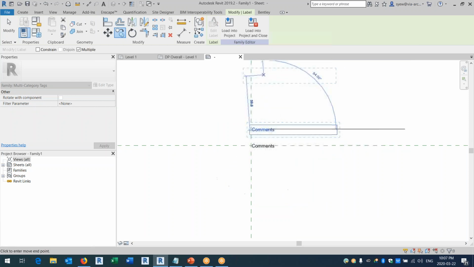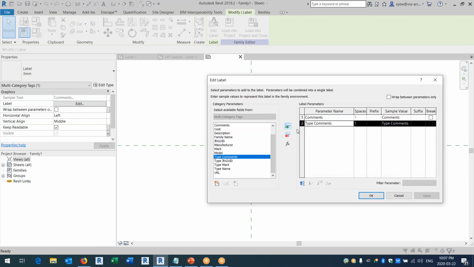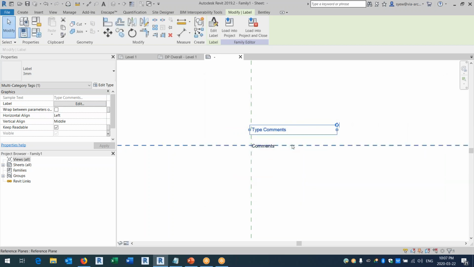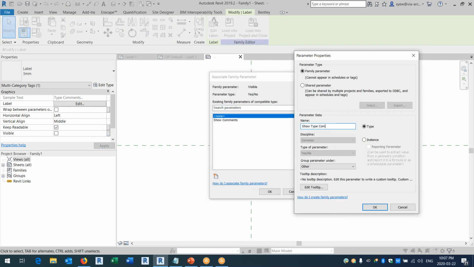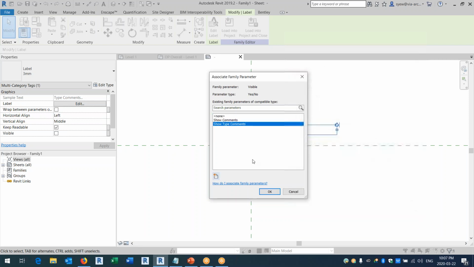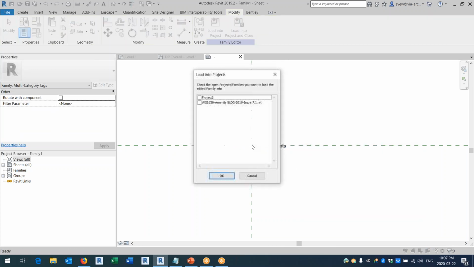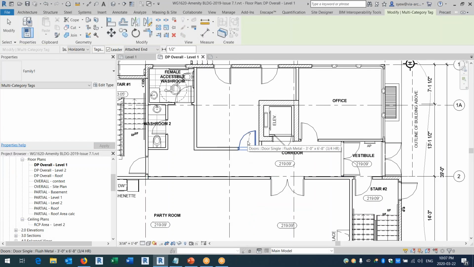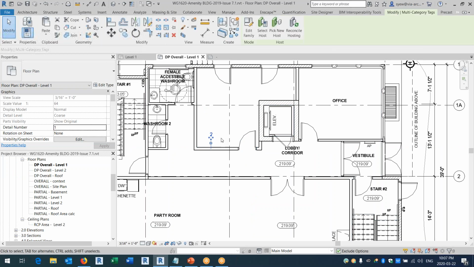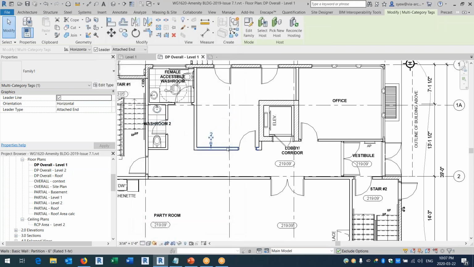And then I'm going to create another one, which is type comments. Here I'm just going to highlight it and say show type comments. So what I can do is load it into this project. In here, I'm just going to say change that to 15 degrees.